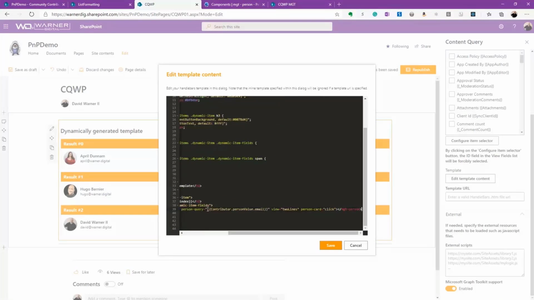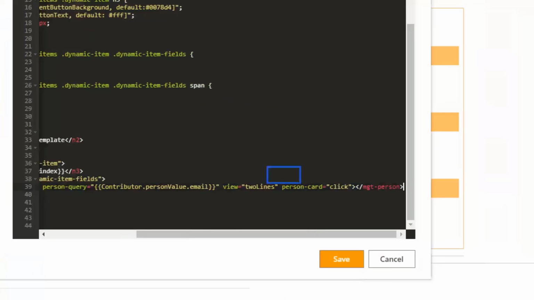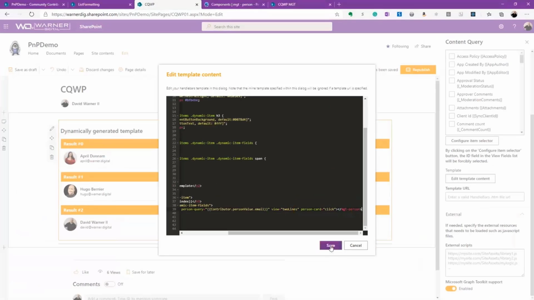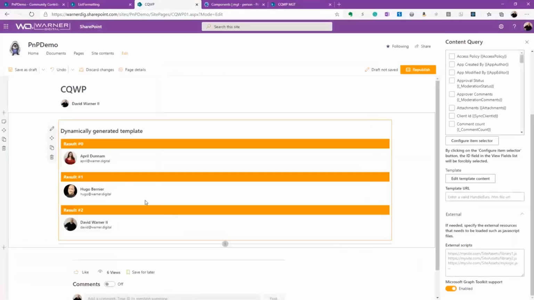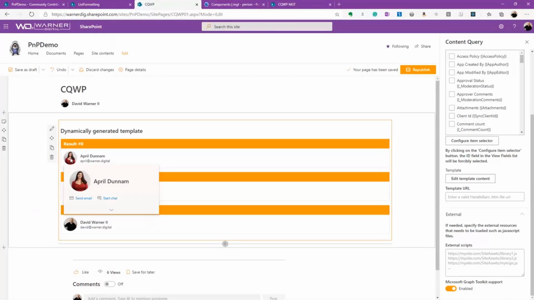I'm going to replace that. We see what I've added is that person card click, right? And I'm going to hit save. And now it doesn't really look a lot different, but when I hover over it and I click, now I can actually get that information from MGT loading in that person card. I didn't have to write more than a line of code. Literally, a line of code gave me access to this information, a line of HTML.